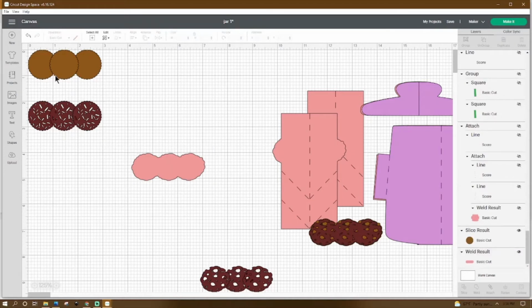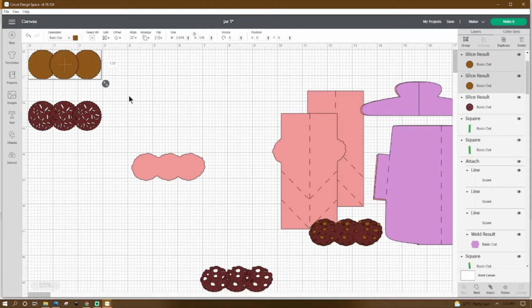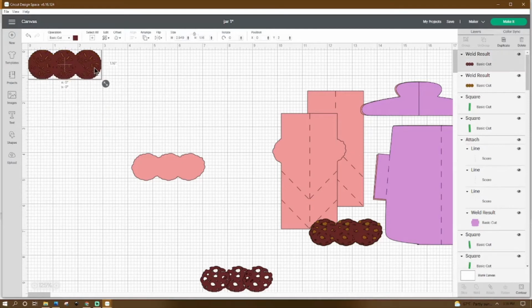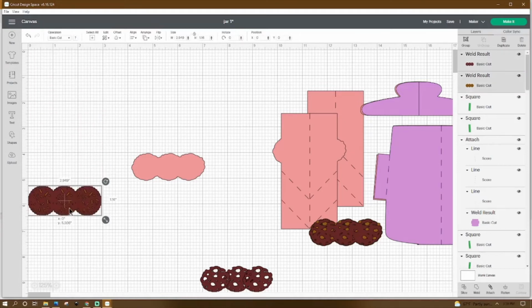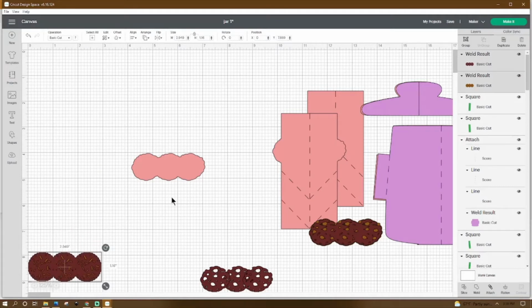Okay. So now that we have them positioned, we can grab these 3 and hit weld. There we have it. And then we'll grab these 3 and hit weld. And then we have our little cookies for our mechanism part. Isn't that cute? So since we have these, I'm going to move them down here. We don't need them.